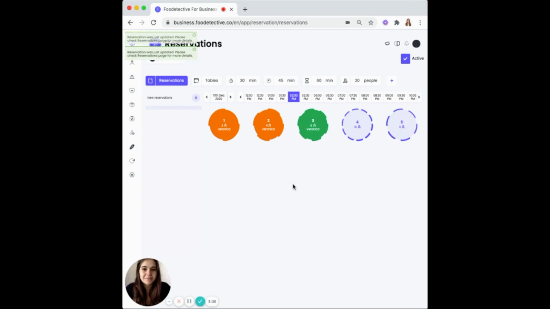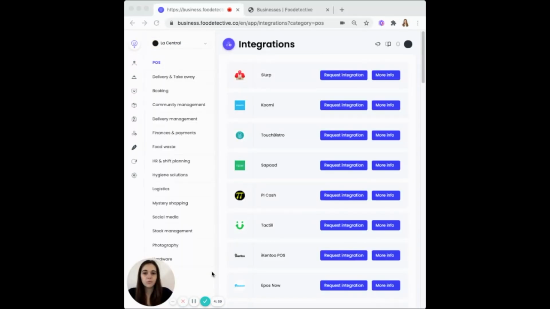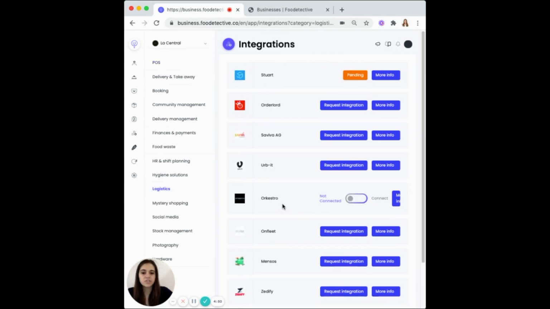Now you are ready. We can now move into our Integrations Hub. If you are using Orchestra, you simply need to head to Logistics, Orchestra, and connect or disconnect it. While it is connected, you are able to do delivery with Orchestra. Also, if you're interested in any other integration from all the categories you have in this list, you simply have to click on Request Integration, and we will work on having the partner available for you as soon as possible.